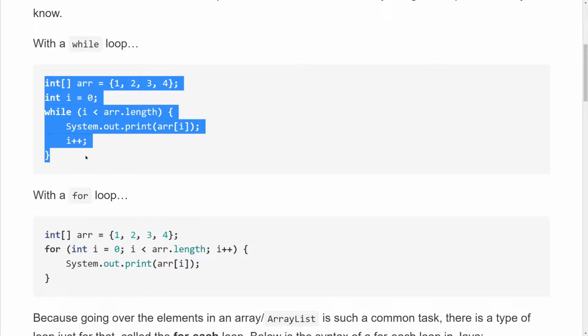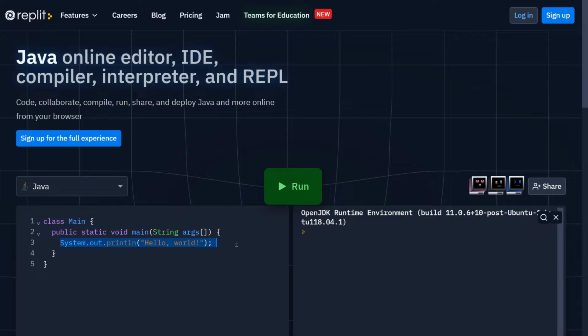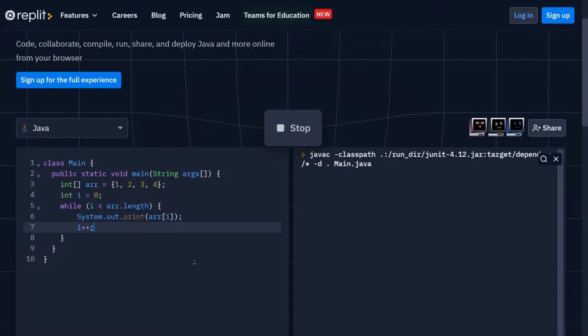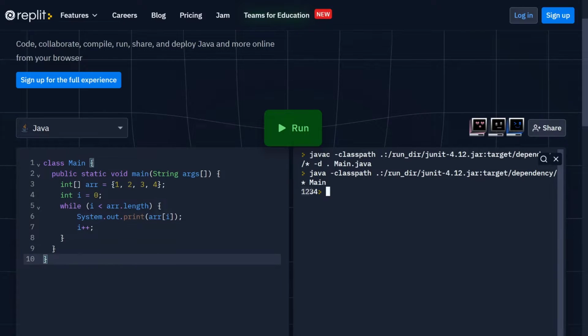So if I were to copy this program into our Java Online editor and run this program, we should see the values of 1, 2, 3, and 4 printed out on a single line. So we indeed got 1, 2, 3, and 4 printed out.